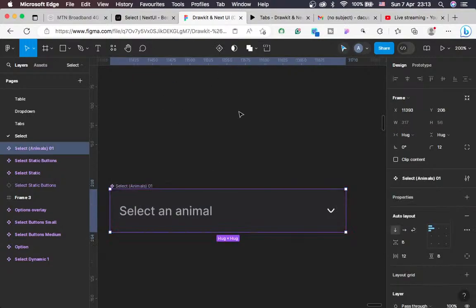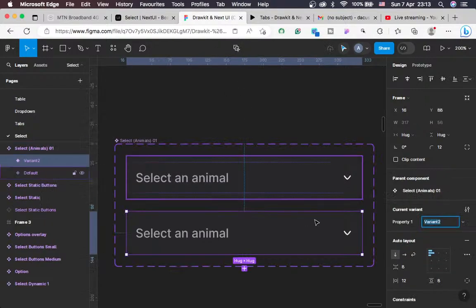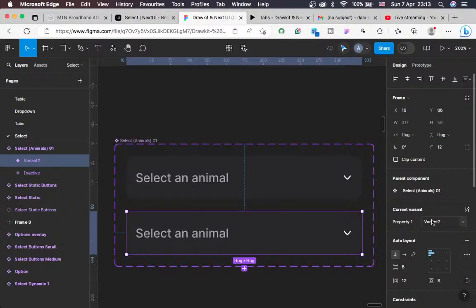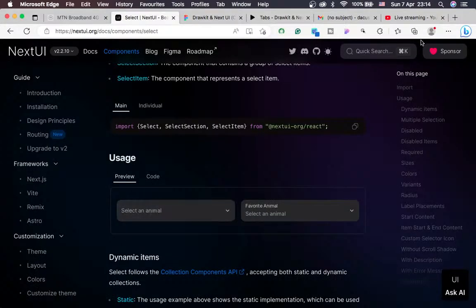And give it a variant, right? So we'll just say this one is default. Say this one is inactive default. Let's say inactive. Then we'll name this one inactive hover. Then we need the color of that hover state. So we'll come back here and use CSS Peeper up here.